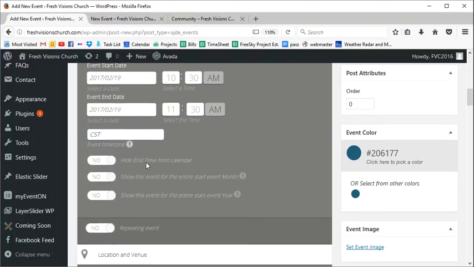This option, hide the end time from the calendar. If you don't want to show the end time, that's fine. I don't see why you would. Show this event for the entire start event month. I'm not sure what that is. I haven't really messed with these.